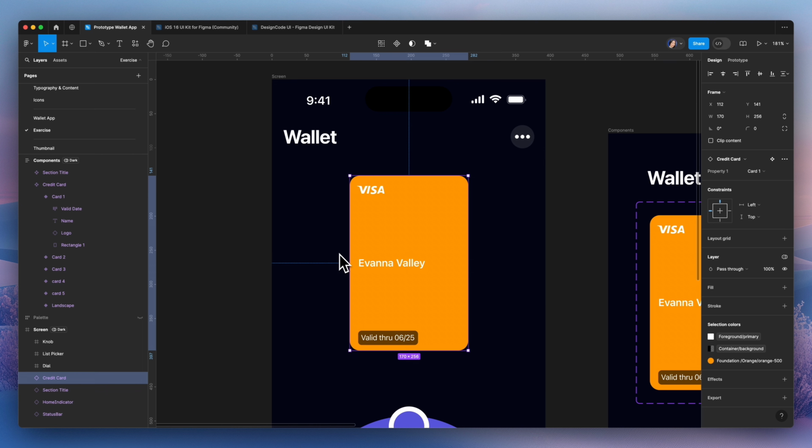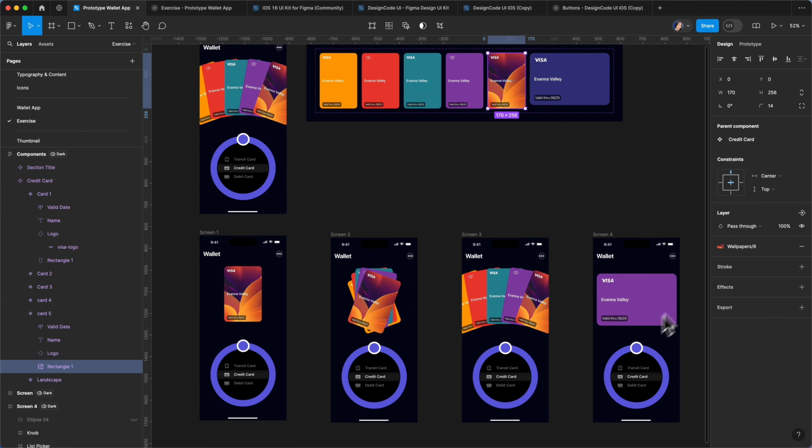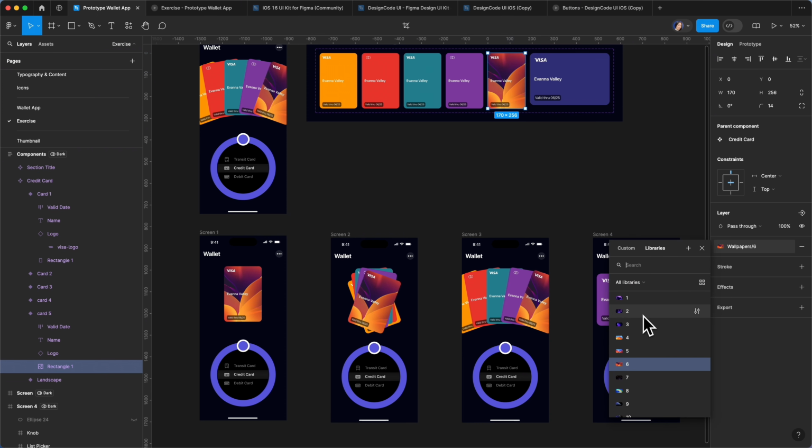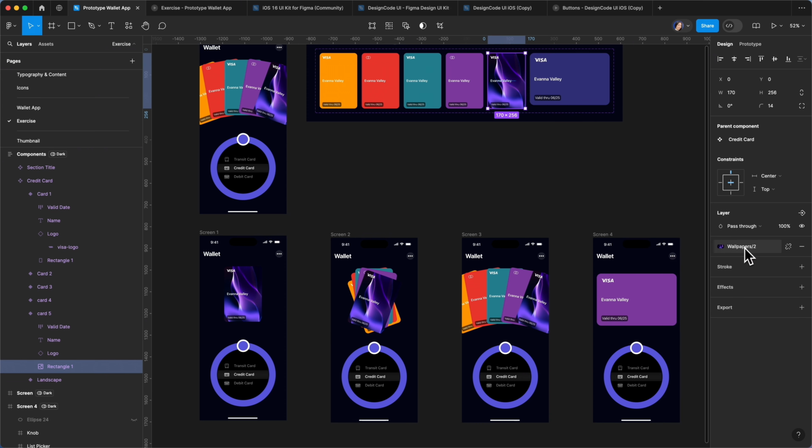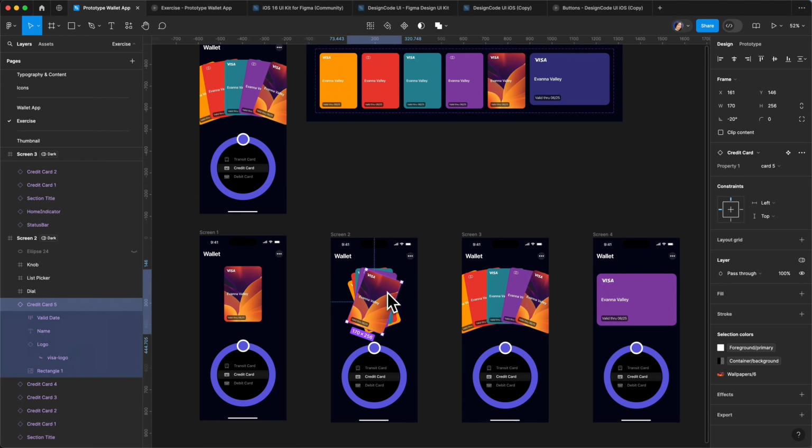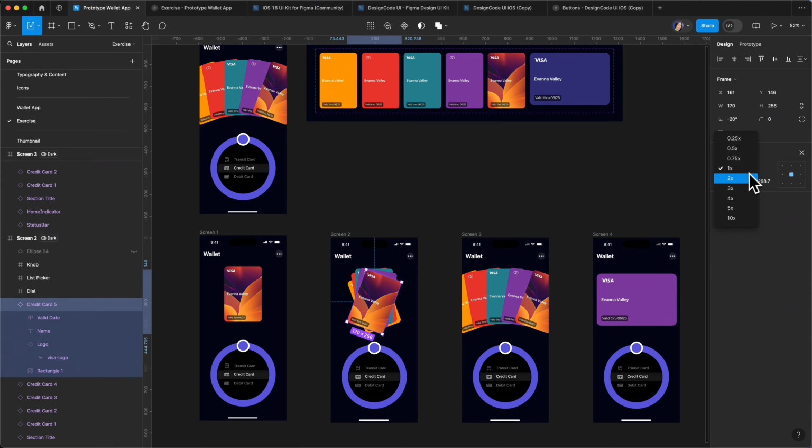It's a copy of the main component that you can place anywhere in your design. Instances are linked to the main component, meaning they inherit any updates made to the main component. You can customize instances to some extent without breaking their connection to the main component.